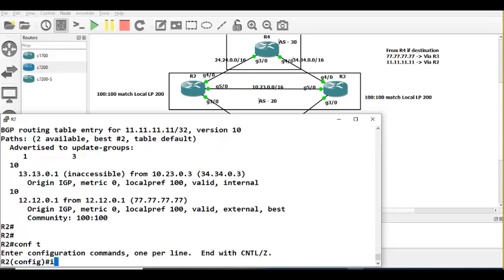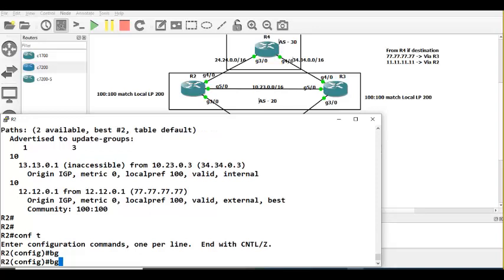match the community. Yeah, 100 is the default. No, it's a waste. We need to put something bigger. The default is 100. Yeah. So now where are we?